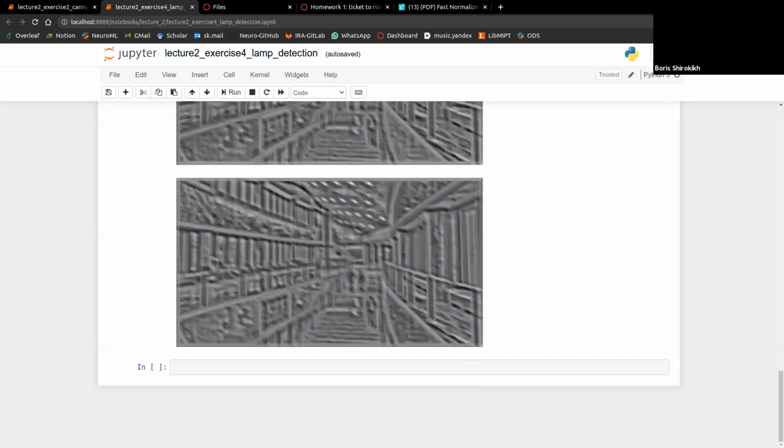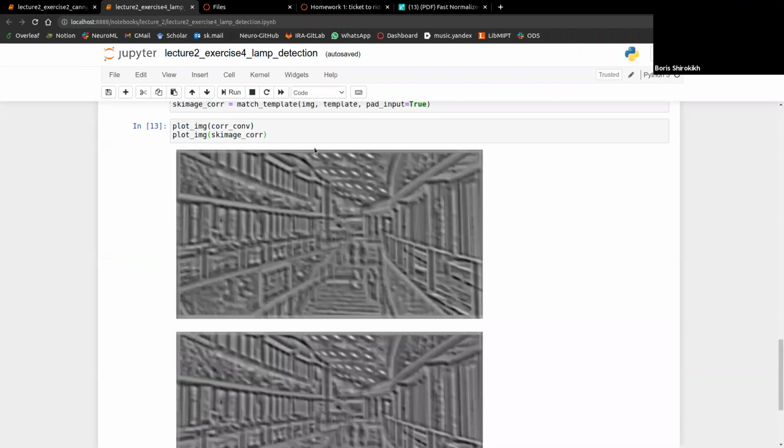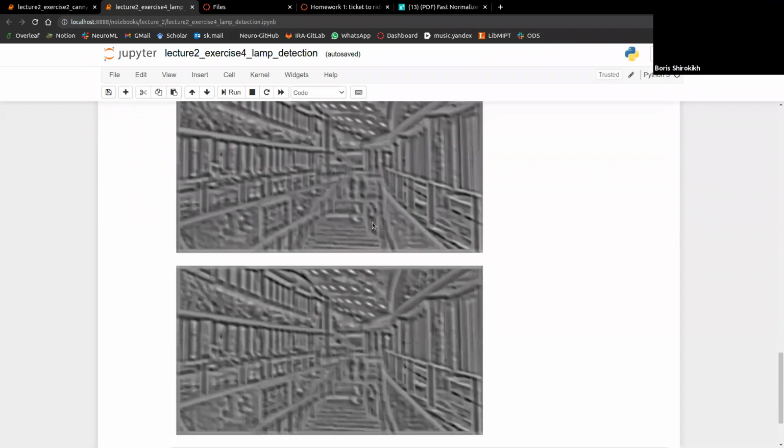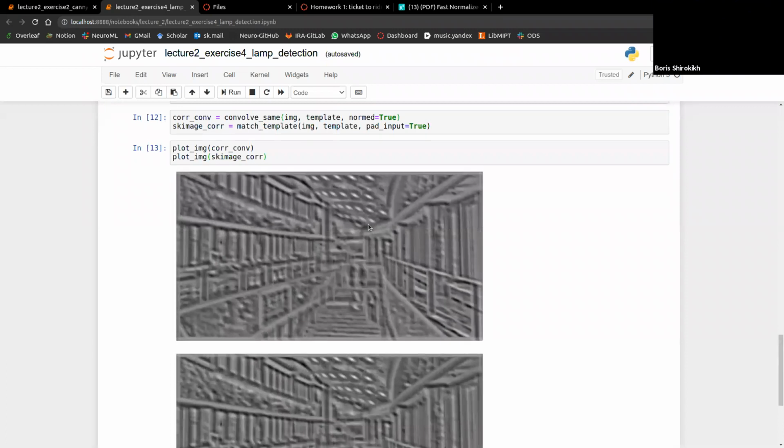So let's now proceed with the follow-up algorithm which takes a correlation map. And the next question to you is how should we obtain the object from this correlation map?